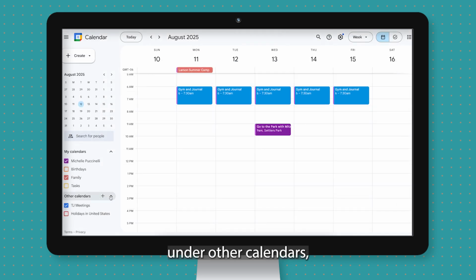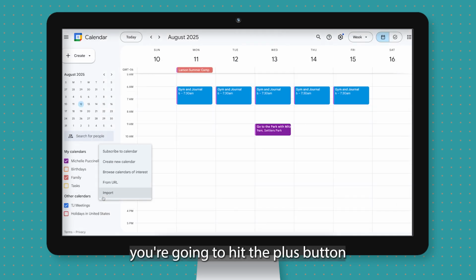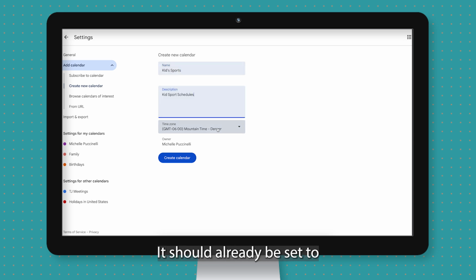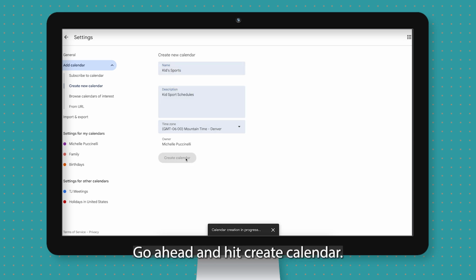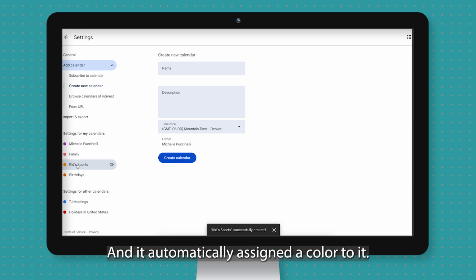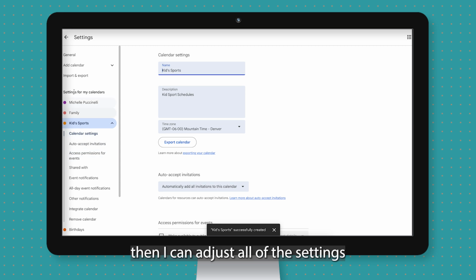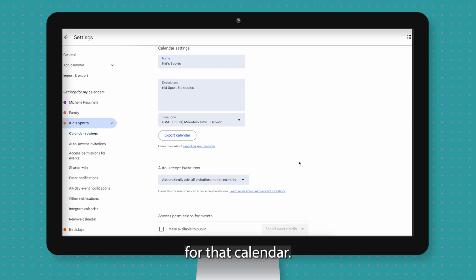Over here, under other calendars, you're going to hit the plus button and then create new calendar. Let's say this is kids sports. So this is going to allow me to share both with my husband and my kids. It should already be set to whatever your time zone is. Go ahead and hit create calendar. And it automatically assigned a color to it. You can see it over here. So once I click into it, then I can adjust all of the settings for that calendar.